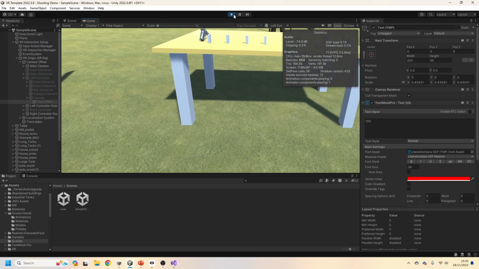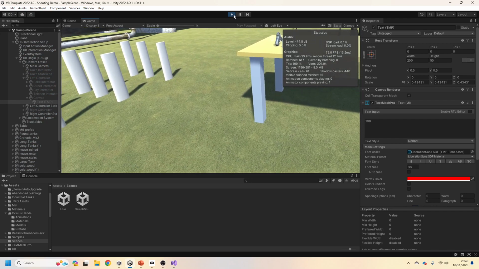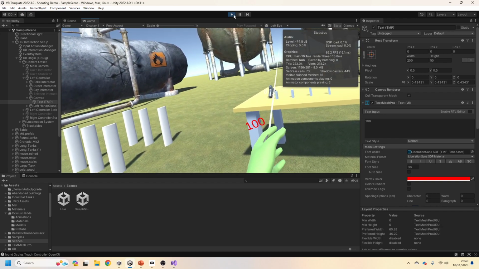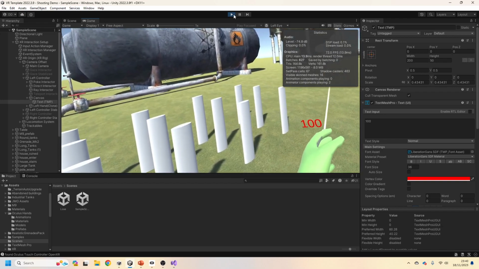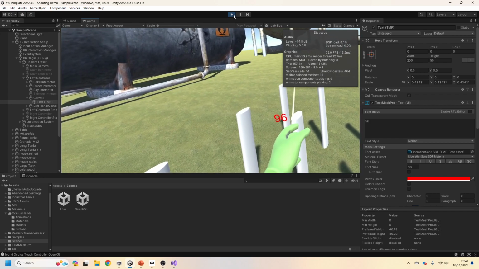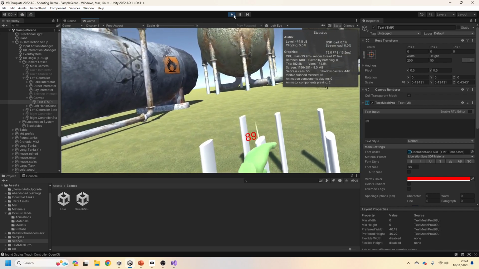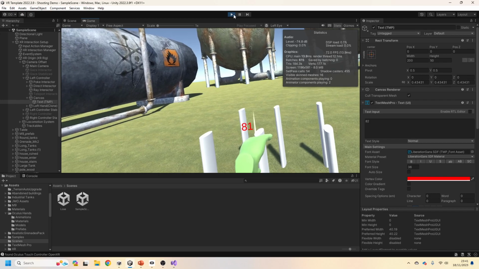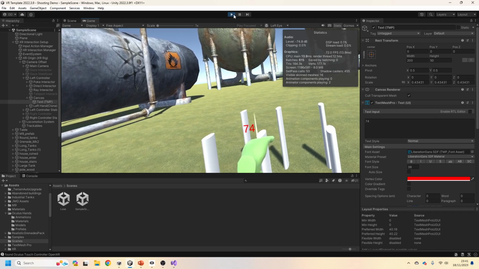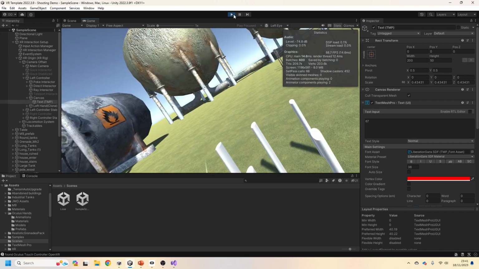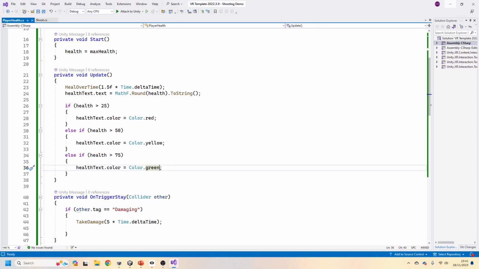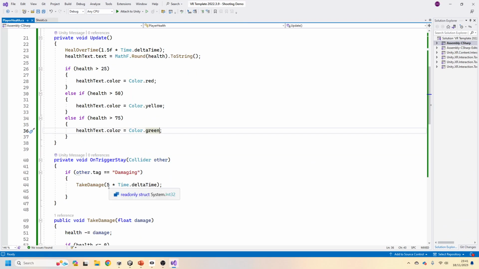I don't like the fact it's straight to red. That's probably not right, is it? That's not right at all. I'm going to decrease the damage rate in a second for testing. Well, I've got these statements wrong. Let's find out what I've done. First things first, we are going to take damage over time. It's now going to be 10, just for speed.